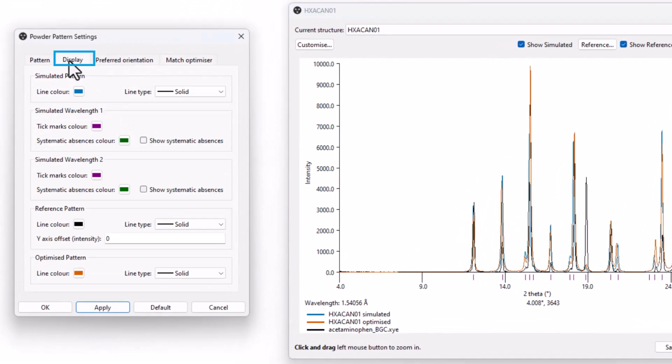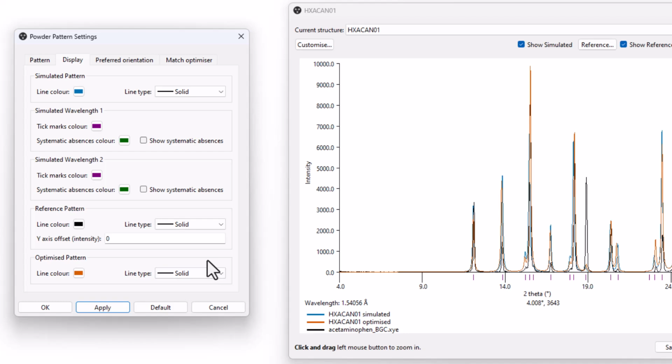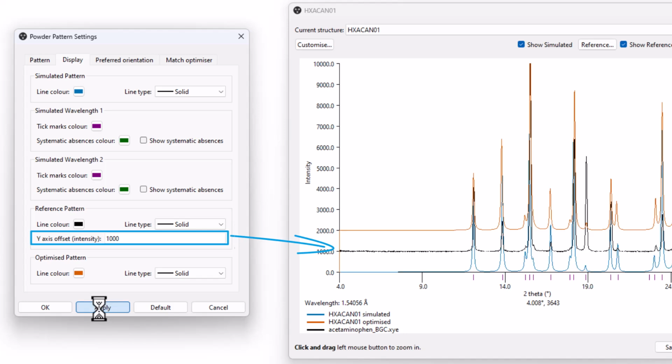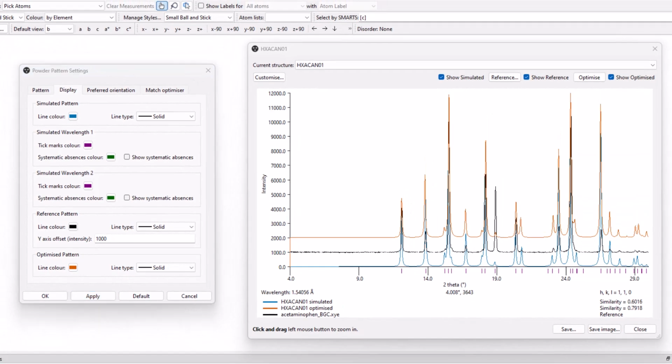If the display is not very clear, you can change the color and line style for the traces from the Display tab of the powder pattern settings. You may also wish to offset the patterns vertically using the Y-axis offset option in the reference pattern area. Click Apply to make sure your changes take effect. If you want to save the simulations, either optimized or unoptimized, you can choose to do so by clicking on the Save button and selecting the option you want.